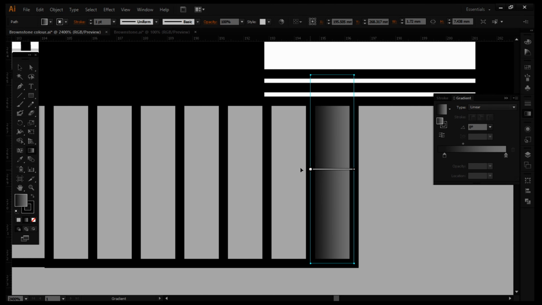So what happens if we move this around? The gradient will move with it because the gradient's stuck to this bar. You can increase the length of this bar, and you can rotate it round to change the angles. You can extend it to make it smoother over a larger area, or you can reduce it to make it far more dramatic as well.